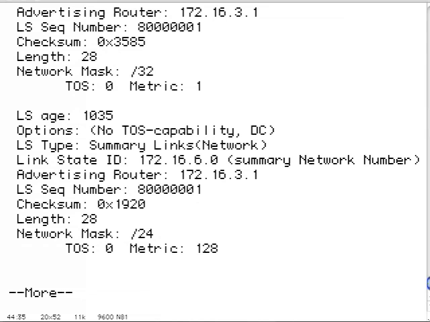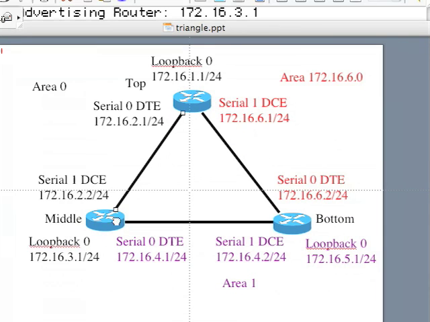And then here's an interesting one. So the middle router knows how to get to this segment, 172.16.6.0/24, through the top router. Its cost is 128: 64 for this interface, 64 for this serial interface. And so it's going to advertise it to us.